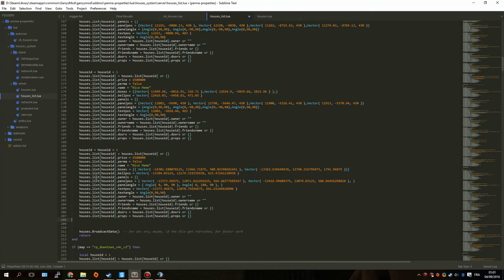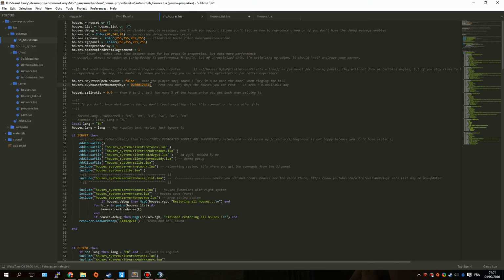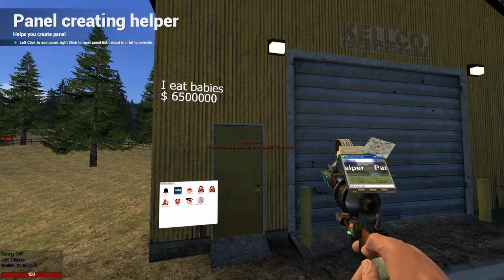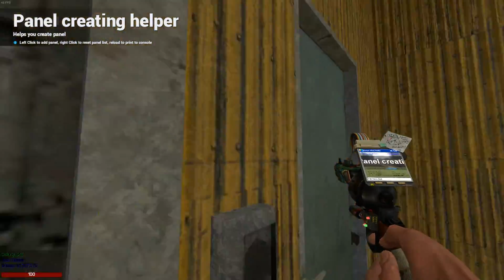So, very good. Now I'm going to change the name to I Eat Babies. Let's say it's a permanent property, so true. If you set it to false, it's going to be a property or house for rent. You can set how many days for the rentable houses in the config file here. Let's say 3 days. Here we go, 3 days. Let's go back here. So we should have everything we need. Let's save it. And we have the two panels, yep, and the title.